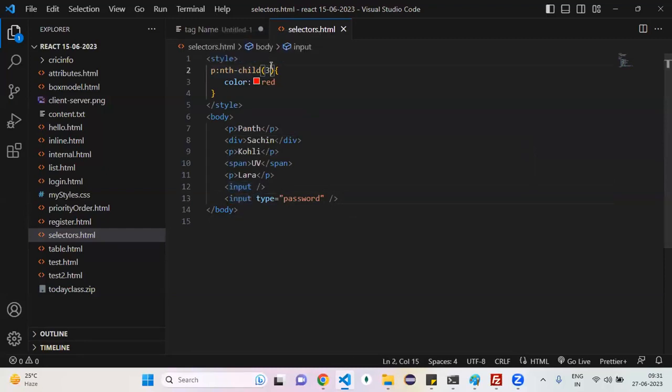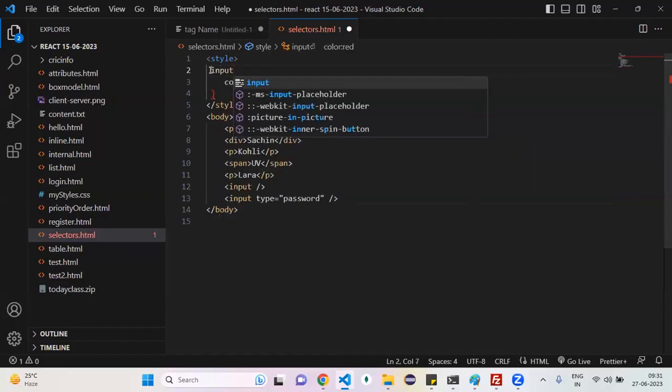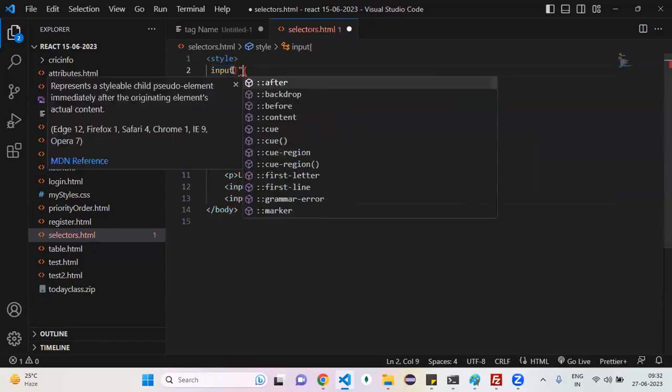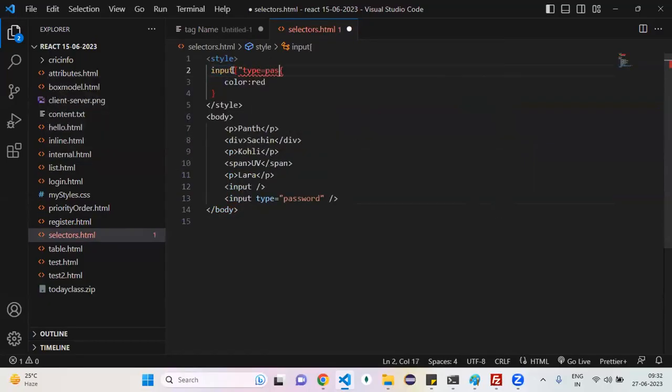Okay. There is one more selector you can use. That is called the attribute selector. The input. Okay, how many are coming into the picture? Input whose tag name is input. How many elements are there? Two elements. The input whose attribute is type equals password.